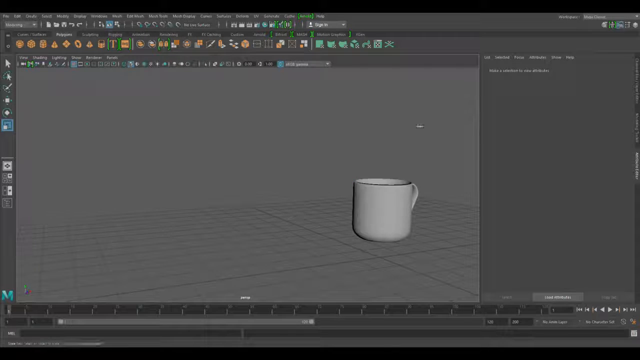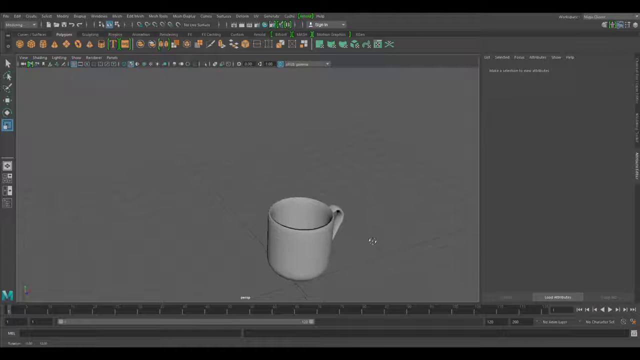Alright, so that was the curve tool. The second technique that we'll be reviewing is the use of Hypershade. Now, first of all, what is Hypershade and why would we use it?